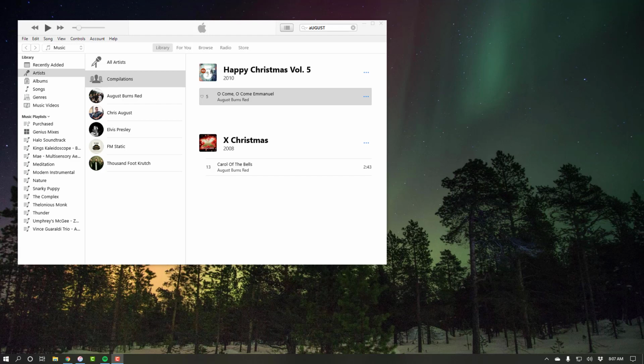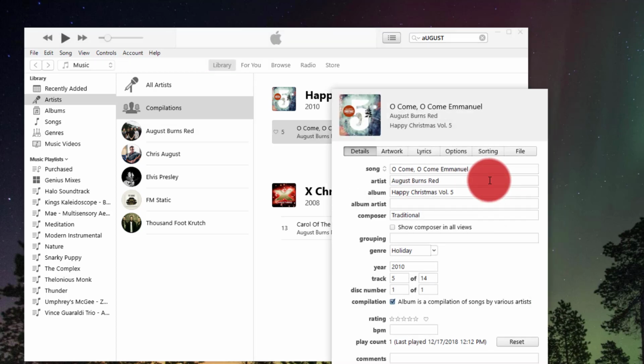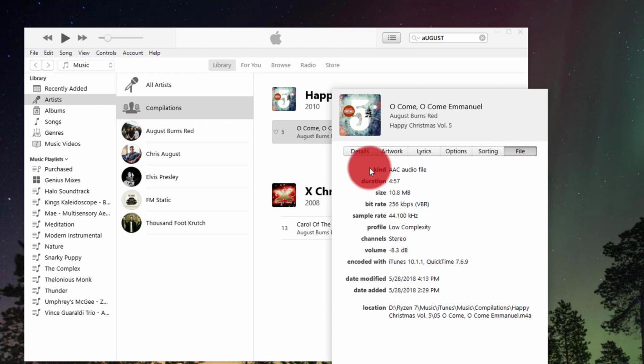The first thing we're going to do is find my track. The track I'm doing here is O Come, O Come Emmanuel by August Burns Red. That's what I'm going to do this year for my show. I'm going to right click and get song info, or it's Apple I or Control I. I'm going to go to File here. What I'm looking for is kind. I want this to be an MP3.